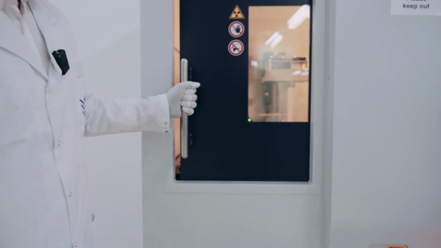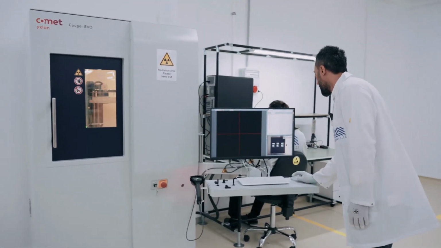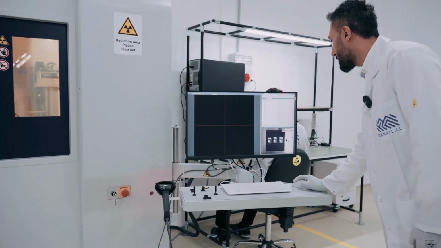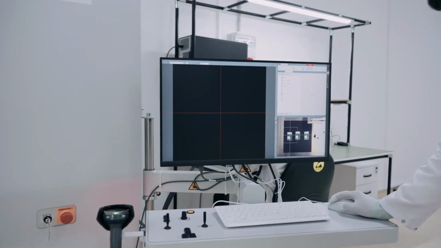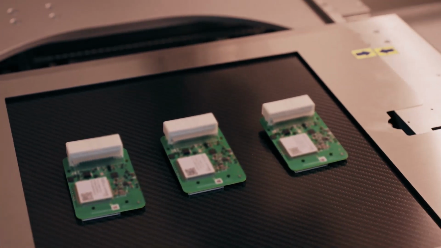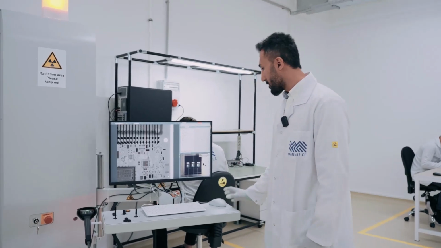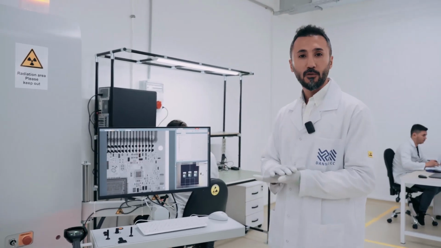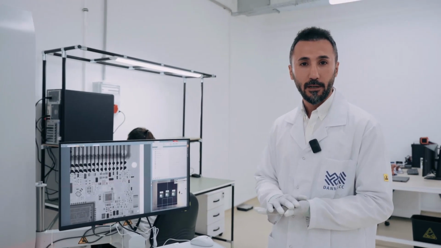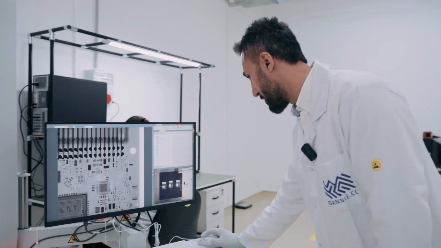I'm placing the board into the machine and closing the lid. And now I'm activating our X-ray machine. We can see the images of the 3 PCBs we placed inside our machine on the screen. Our goal here is to use X-ray to perform a more detailed analysis in areas we can't see with the naked eye. Now, I'll show you an example.